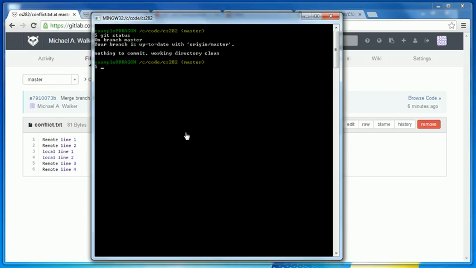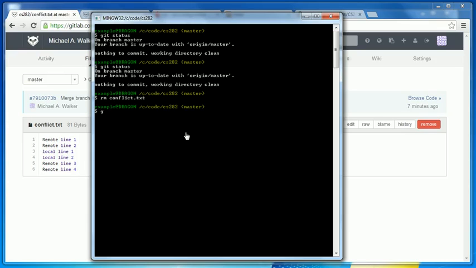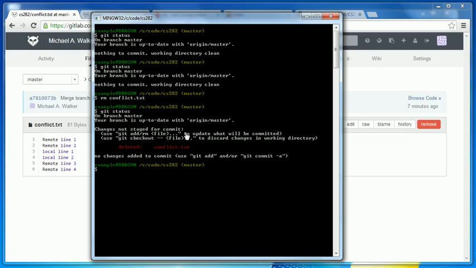Now we will discuss what to do if you make a mistake while working with Git. So let's go ahead and make some mistakes. We are currently in the working directory. There's nothing there that has been altered. So what we will do is we will remove conflict.txt, do a git status, and we will notice that the conflict.txt has been deleted.